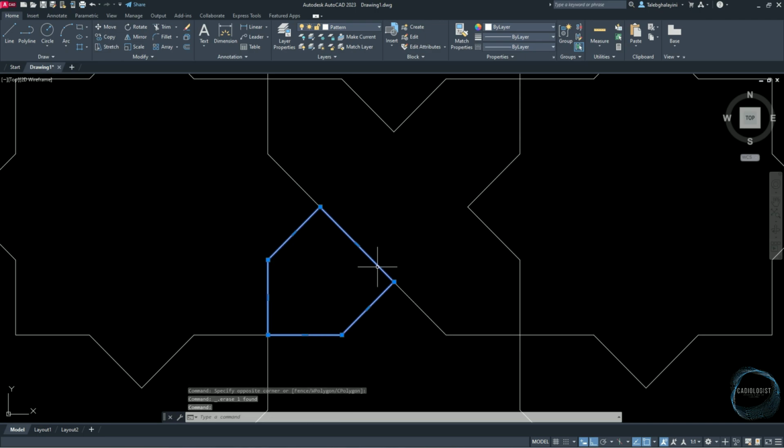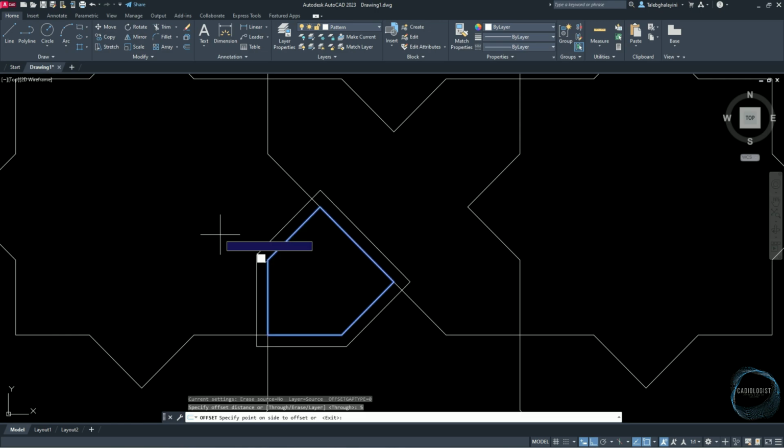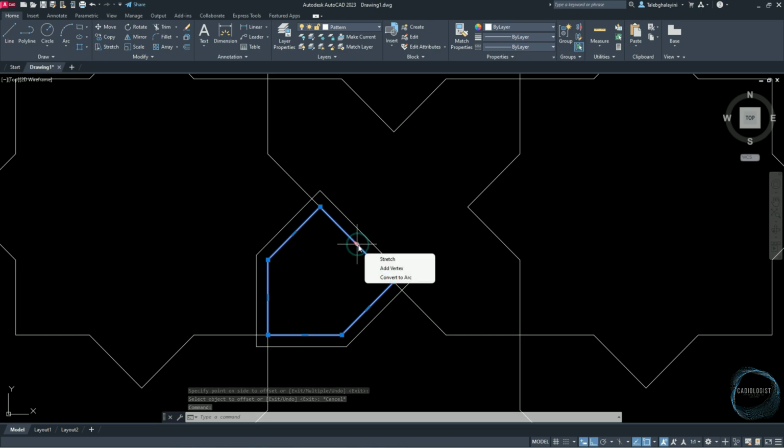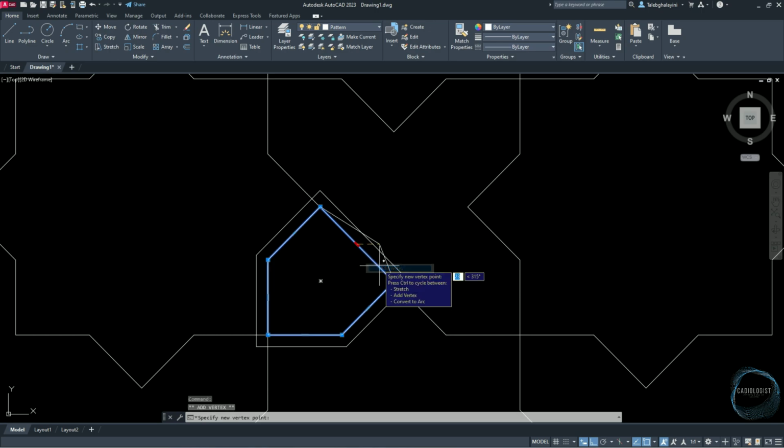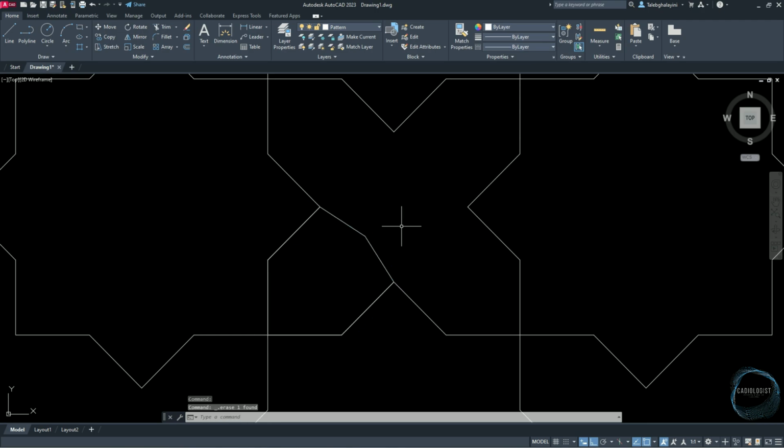Select this shape and activate the Offset tool from Modify panel. Specify offset distance 5 mm and click outside here. Then end the command with the Escape button. Select the object again and place the cursor over this mark. Select Add Vertex and click on this midpoint mark, then delete this object. Mirror this shape to the other sides using the shortcut MIR.